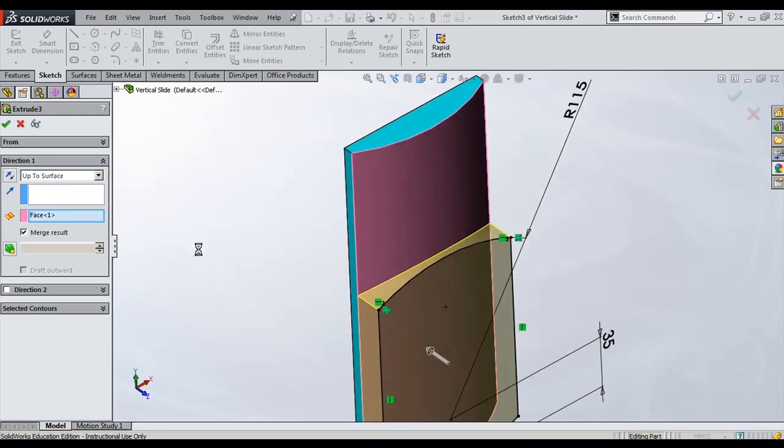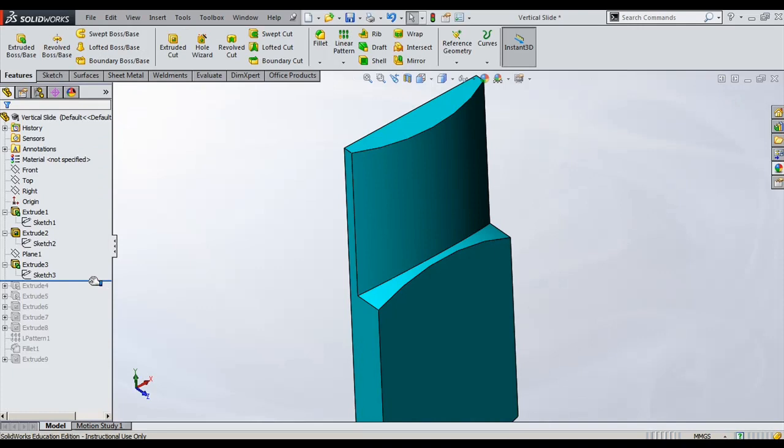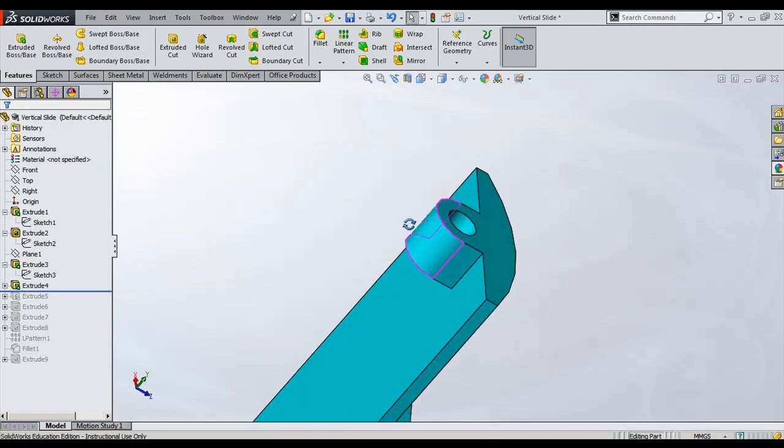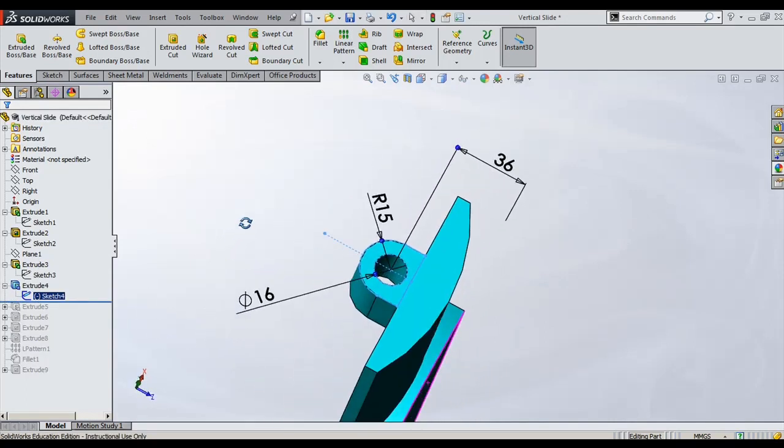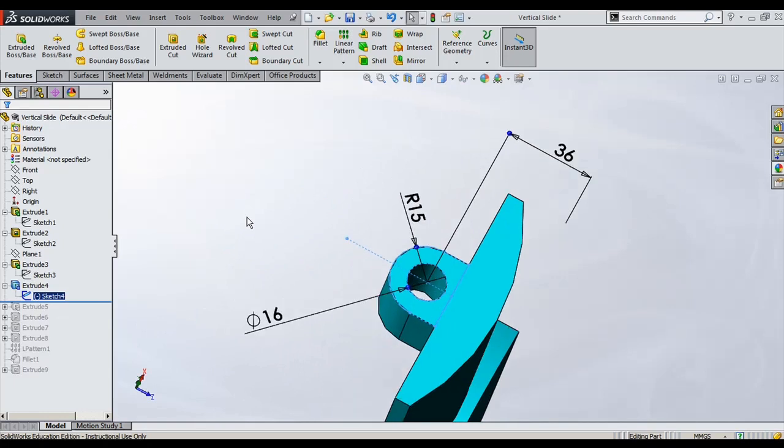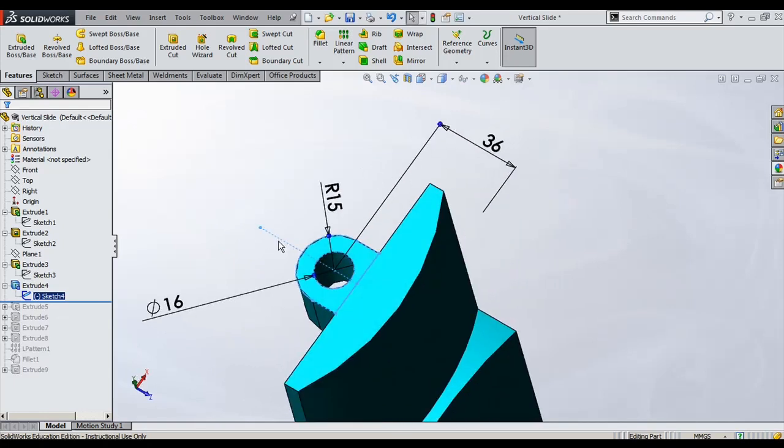So we will create this sketch and use up to surface, and we will extrude until this surface. Correct? Okay. The next step after creating this, we need to create another feature here, and I'll show you the sketch we used here. Radius 15, diameter 16 for the hole, and the offset distance is 36 mm.